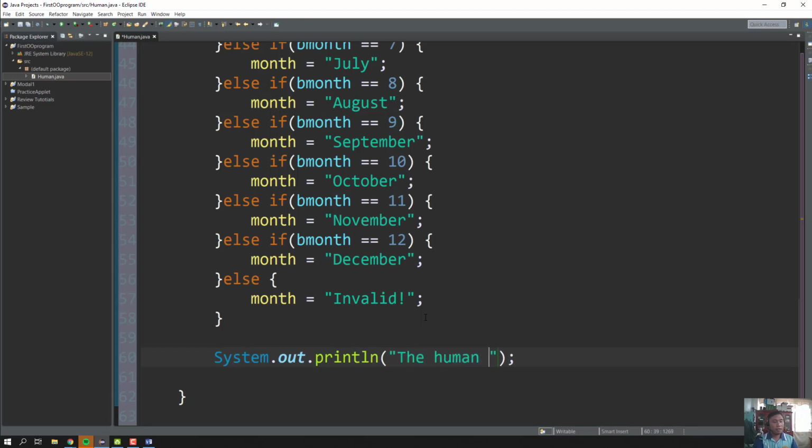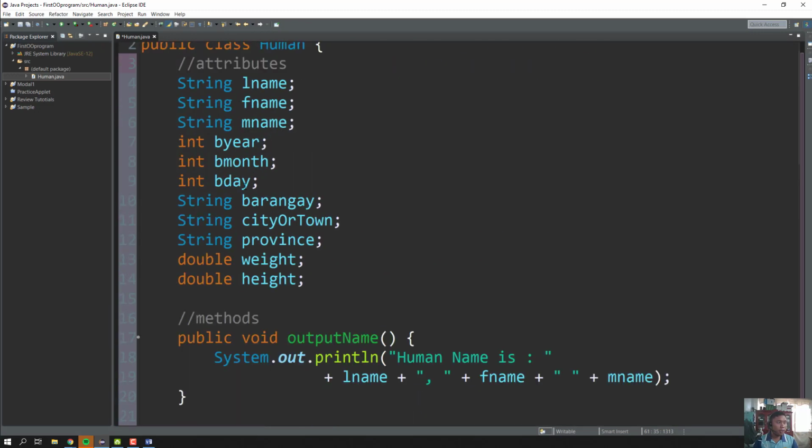The birth date of this human is, okay, we have month plus. I will just enter for you to see it clearly. Then a space, we put a space to make it nicer to see, and then we have the birth day, the B day and B year.